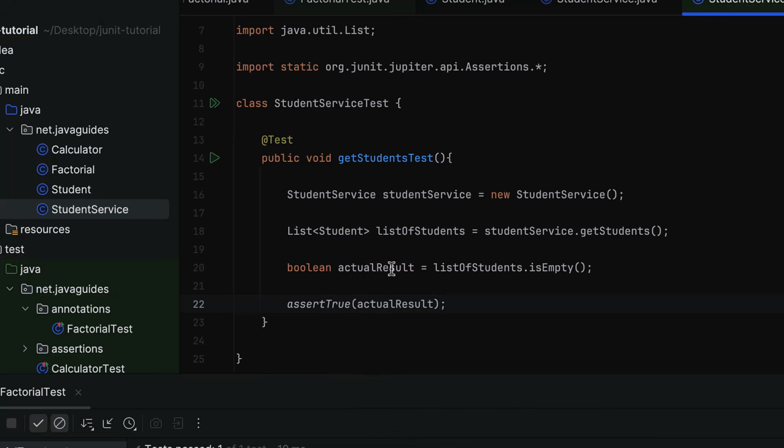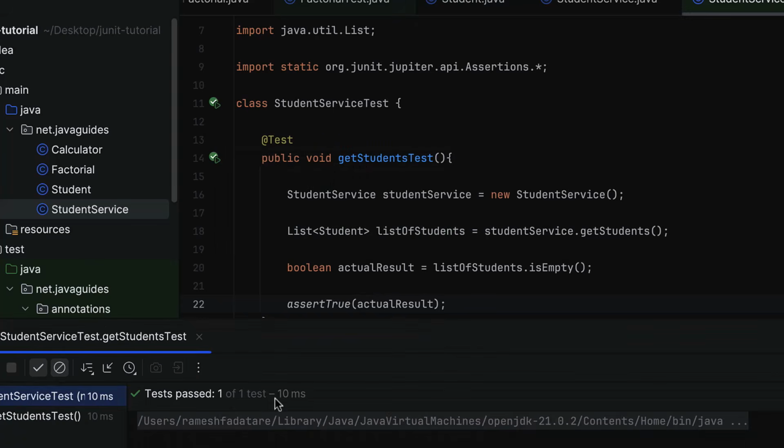Notice here the actualResult is of type boolean, right? And this assertTrue method basically verifies that the supplied boolean condition is true. If the supplied boolean condition is true, then this test will pass, and if the supplied boolean condition is false, then this assert fails and this test method will be marked as failed. Okay, for example, if I run this test case, you can see the output: test passed because the actual result is true.